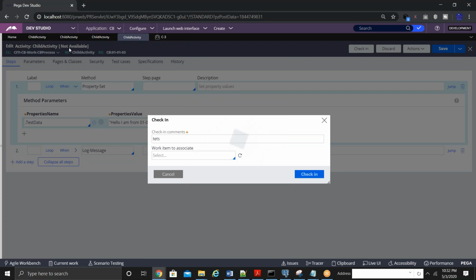Now I gave it as not available. Let's create a case or refresh the existing case and see which version of the activity will be picked right now.